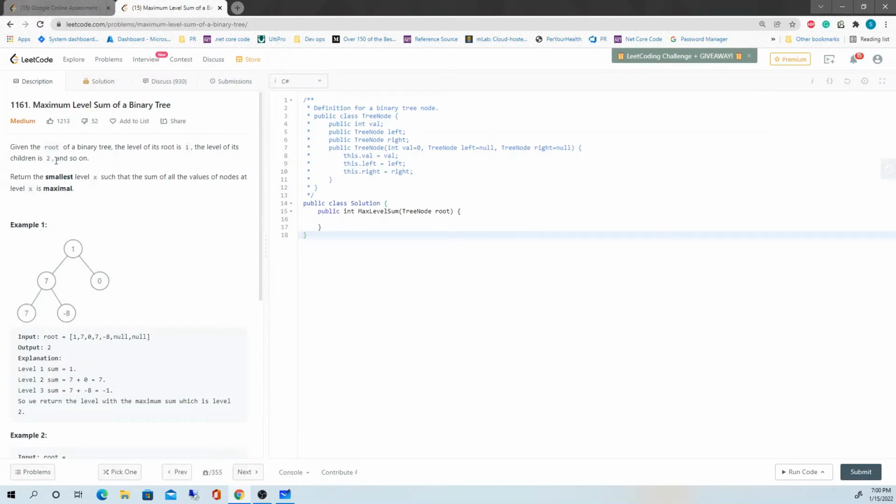The question is, given the root of a binary tree, the level of its root is 1 and the level of its children is 2 and so on. Return the smallest level x such that the sum of all the values of the nodes at level x is maximal. For example, they've given us this graph right here, 1, 7, 0, and 7 and negative 8.